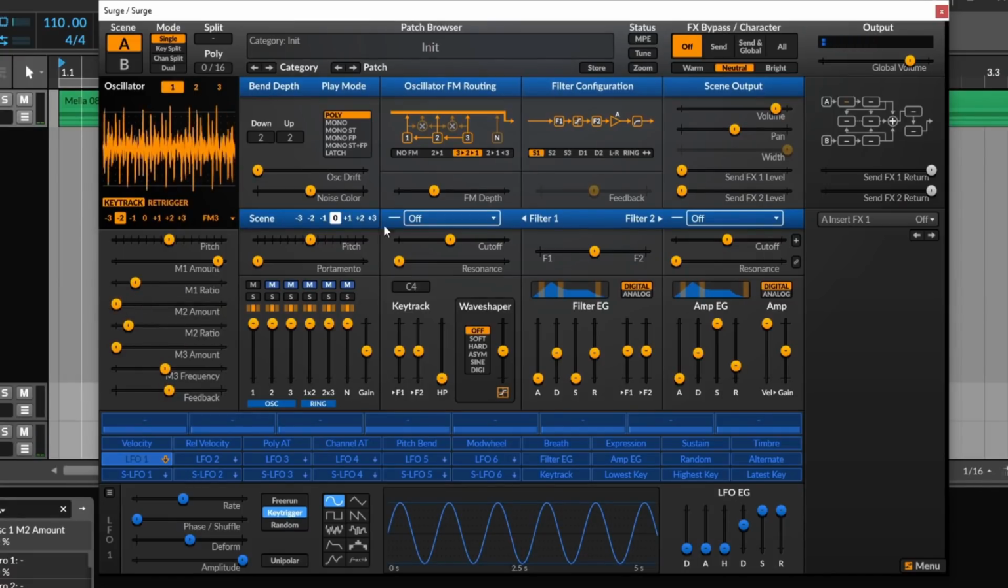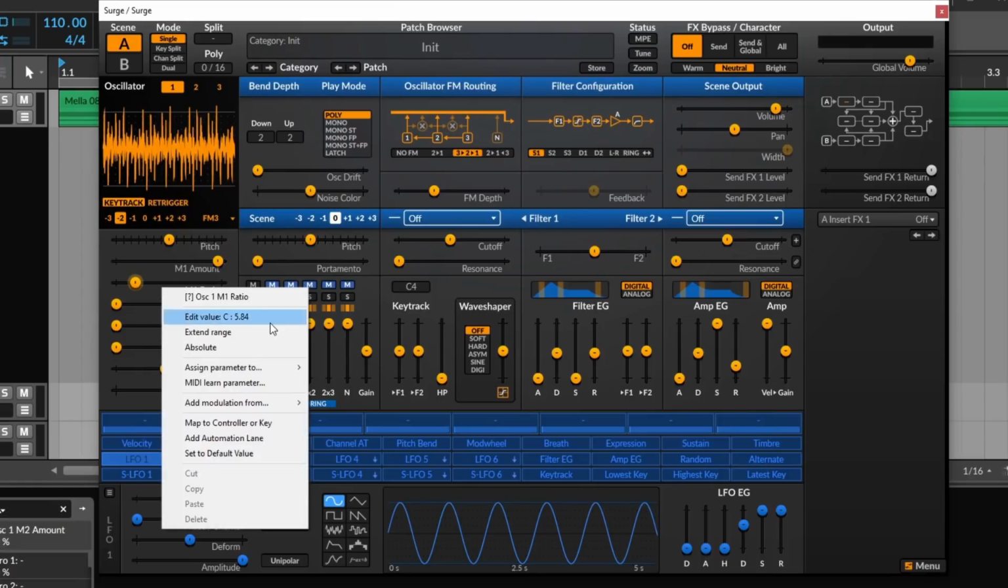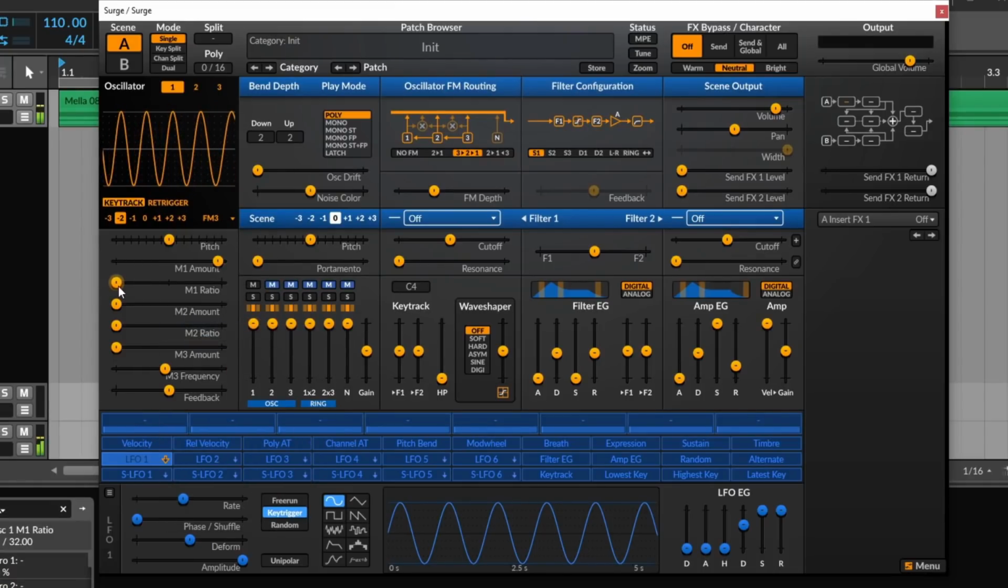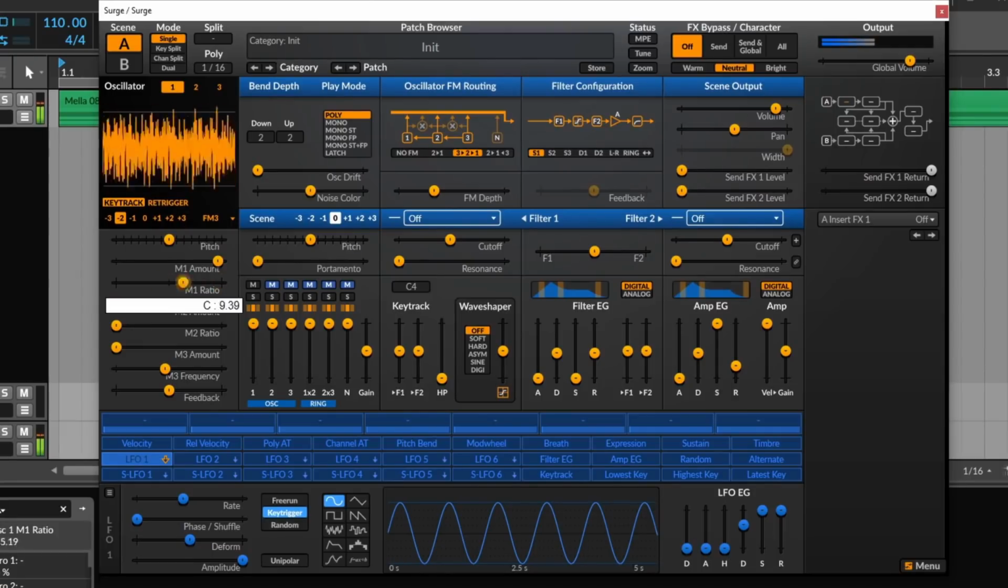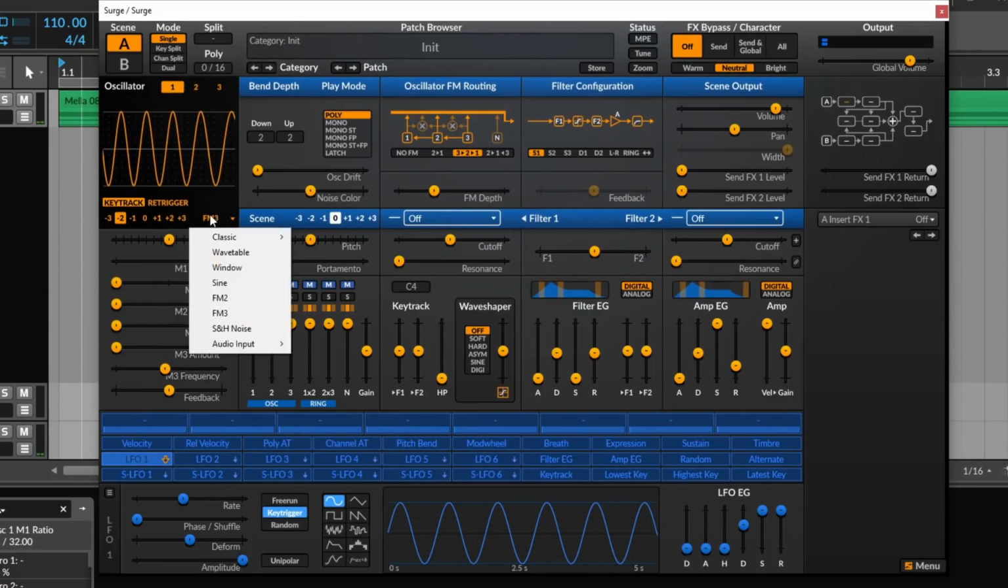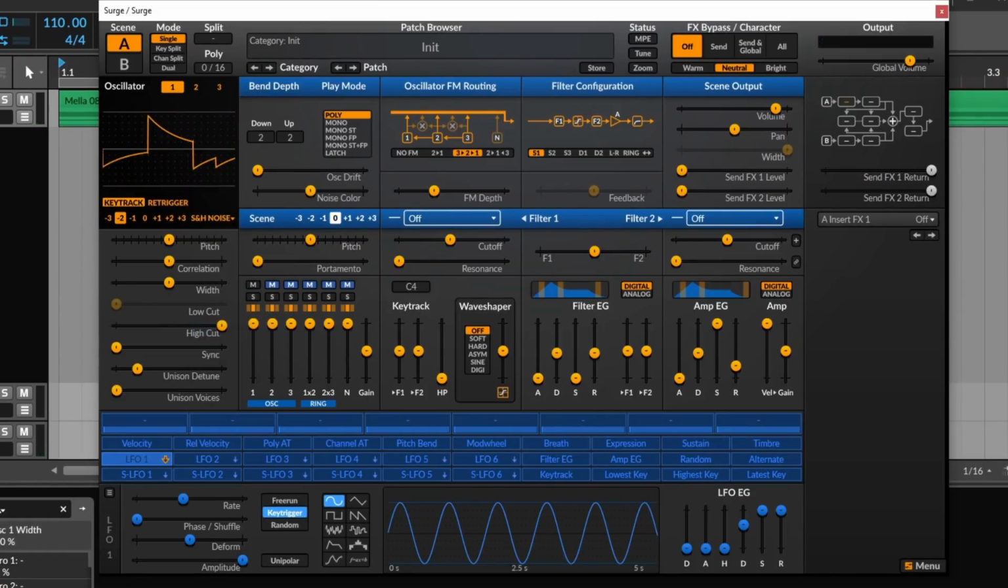So it's a good way of getting really noisy metallic sounds or percussion or stuff like that. You can also extend the range of these where they start here at LFO rate and they go all the way up, way into the audio rate. So yeah, that's FM3. Then you've got sample and hold noise, which is basically a noise generator.